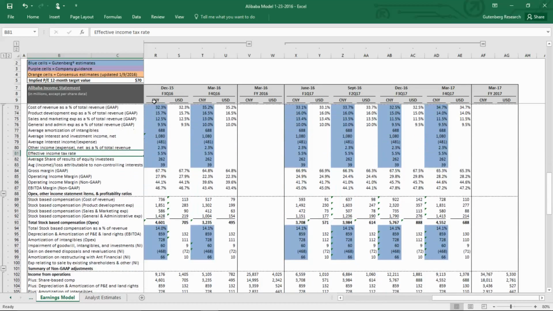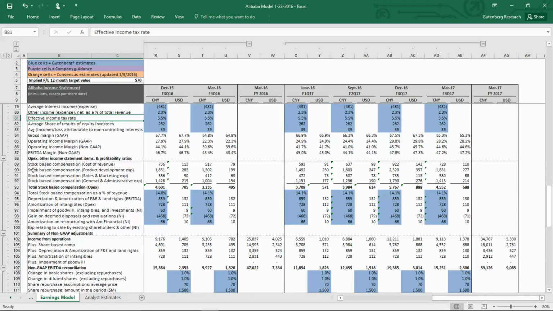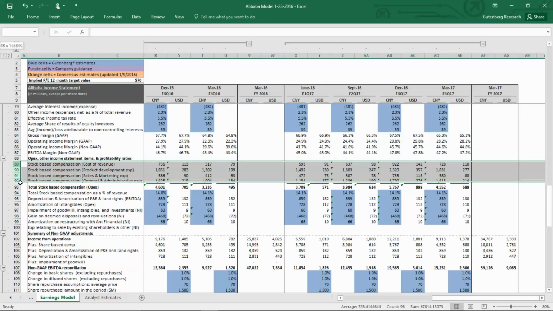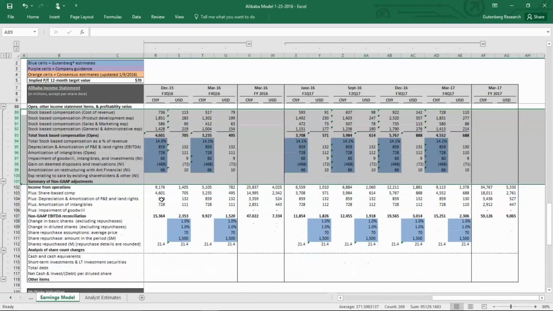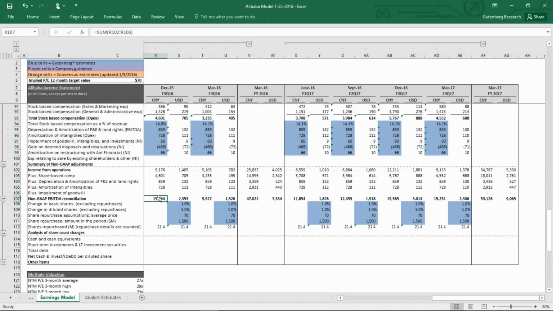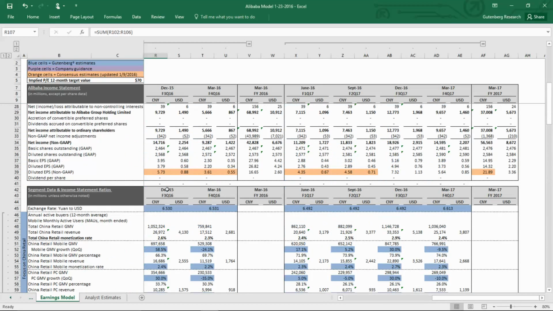Then we also have a breakdown of the non-GAAP items, primarily stock-based comp and impairment of goodwill and intangibles, so you can make adjustments to those as well. And then we break down the non-GAAP EBITDA, since that's always a key metric in the release. After making those adjustments, you can see what the final EPS would be. And if you wanted to take a more macro view, you could also change the FX rates.